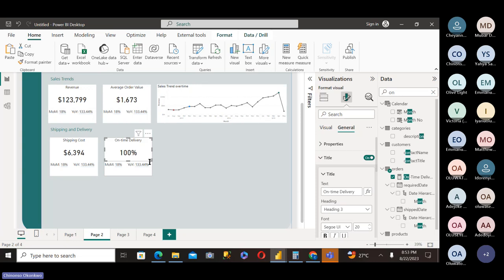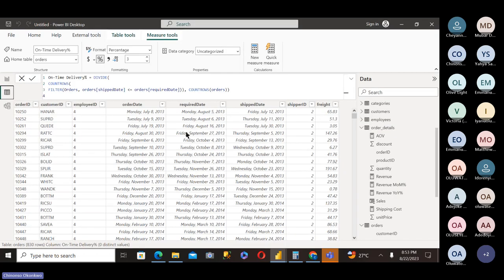Okay, so this on-time delivery rate. Let's go to our ship table. Where is ship? Let me just round up, because it's okay. Time just flew.